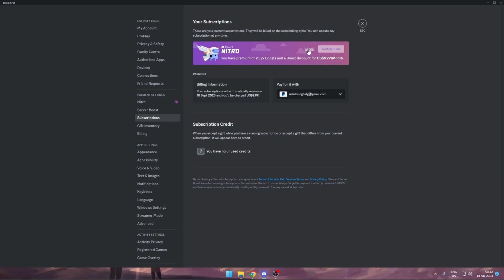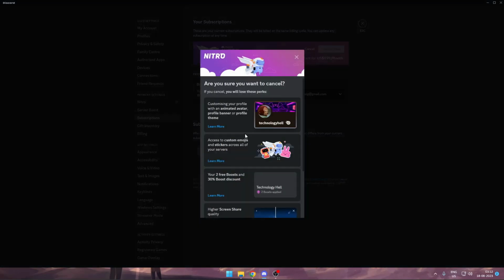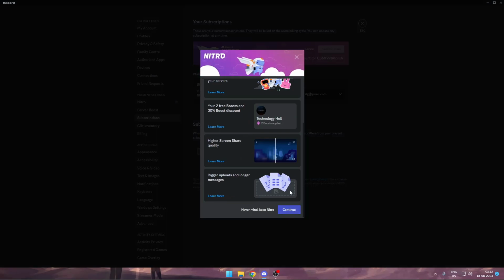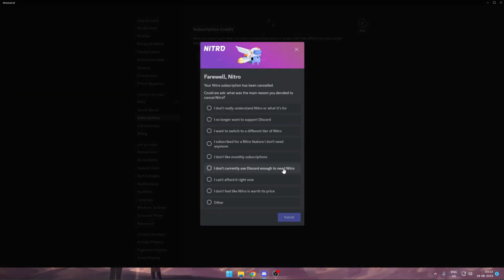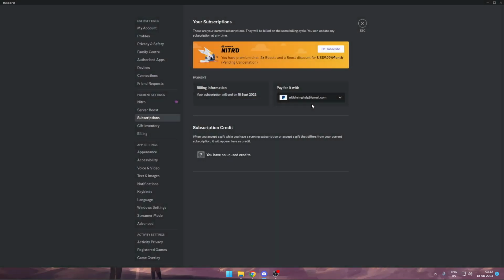So I'll just click cancel and it will cancel the subscription. So I'll cancel it immediately, and there you see, cancellation will take effect at the end of your current billing period. So on 18th September, I'll lose access to Nitro. So just click confirm and that's it. Just select anything for the response, click submit, and you are good to go.